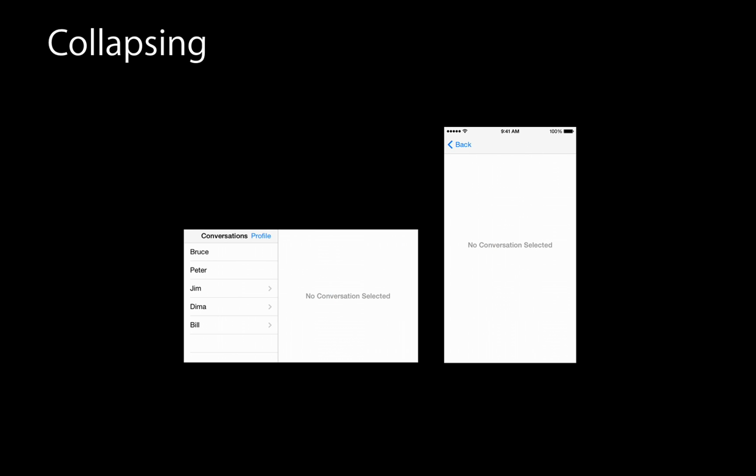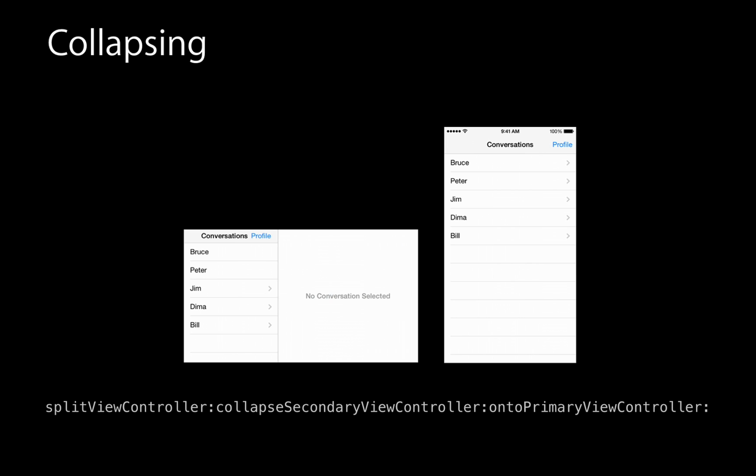But this no conversation view doesn't really add anything to the single column view because there's no way that the user can interact with it. So really, we'd rather have a view that looks like this, where we just show the top level list view controller when we get collapsed. And it's possible to do that with another split view controller delegate method, collapse secondary view controller onto primary view controller. And I'll show you in detail the code that we use to do that in our sample app a little bit later.